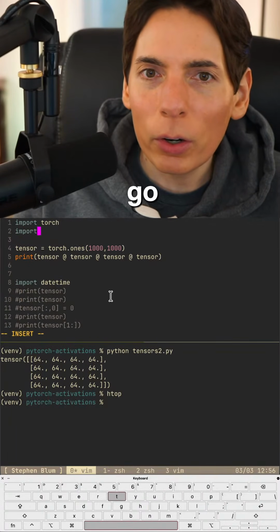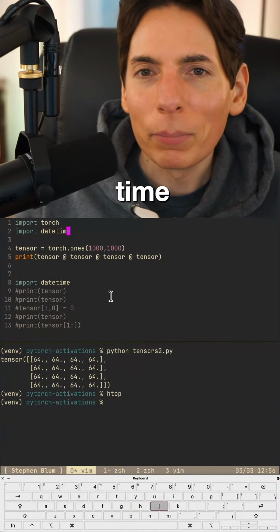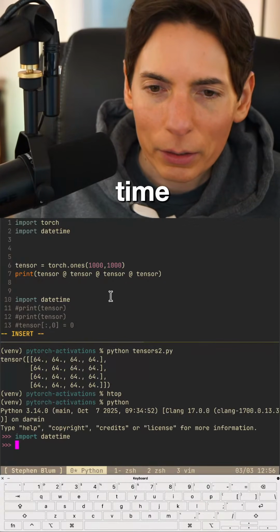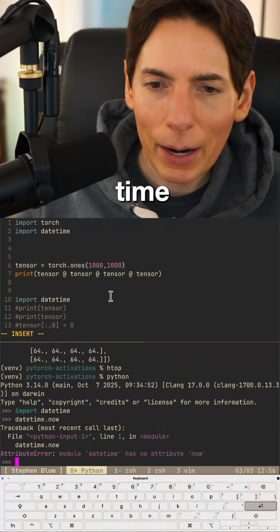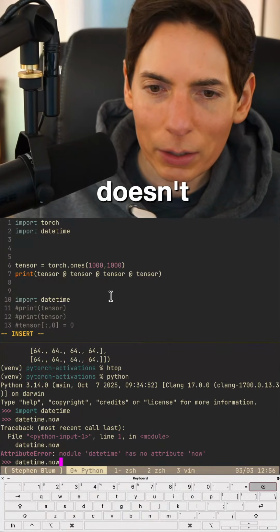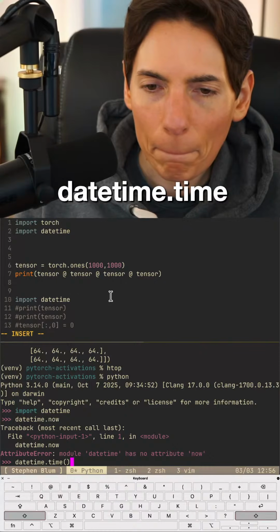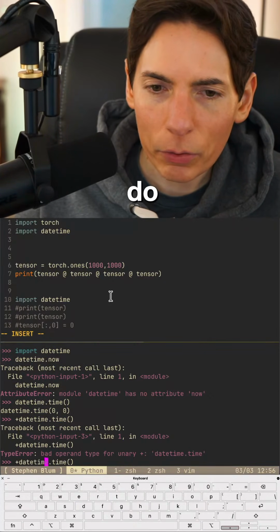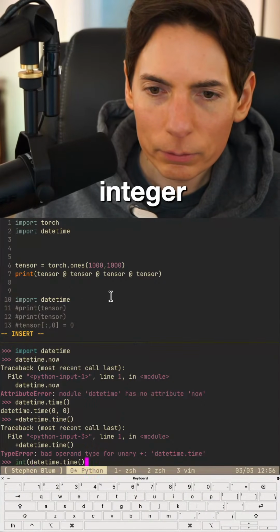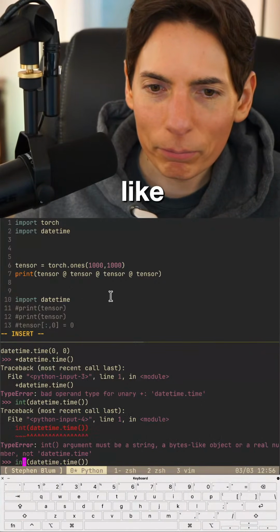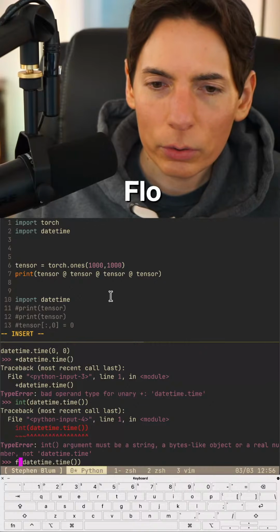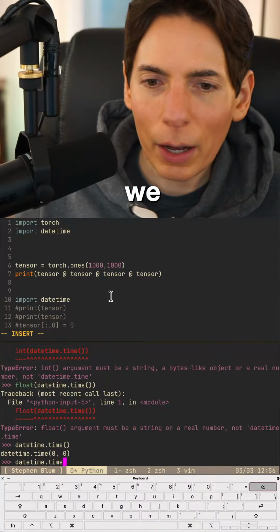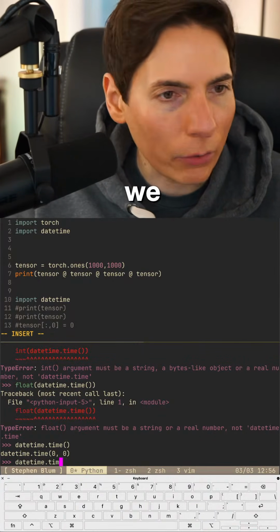Here we go. Import datetime. And then we say, what is this? Python import datetime. datetime.now. It says now doesn't exist. Or datetime.time. Like that. Can we convert that to an integer? No, it doesn't like that. Float. Doesn't like that either. How do we get now? How do we get right now? This exact moment.